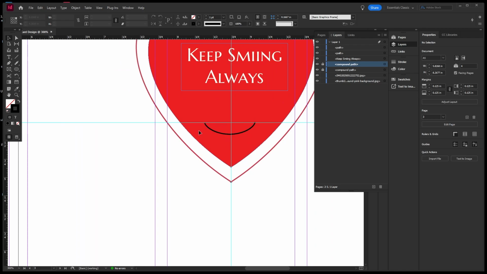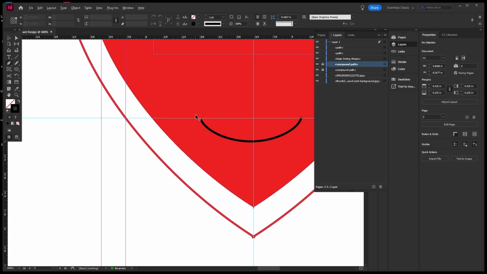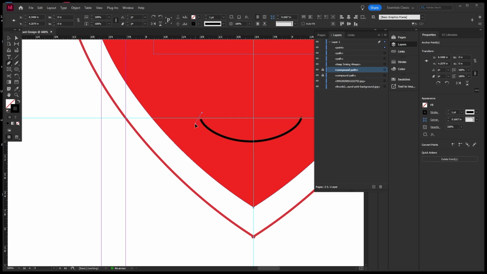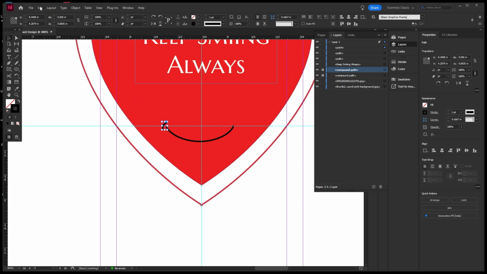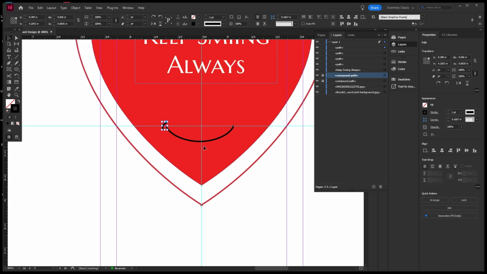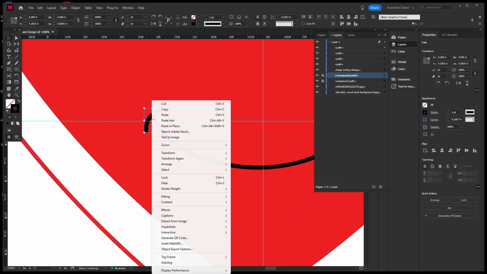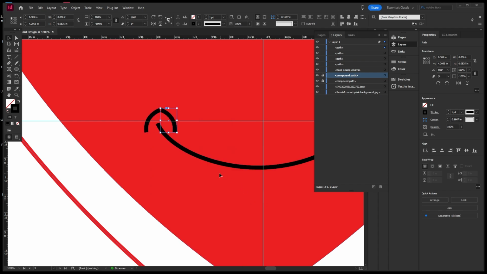Okay, this is okay now. And here I want to add some cheek symbols. So here I'll add these lines. Yes. Now save this. I'll copy and paste this side also from edit. So copy and again edit, paste in place. I'm using Ctrl Alt plus Shift plus V, and right click and transform, flip horizontal.